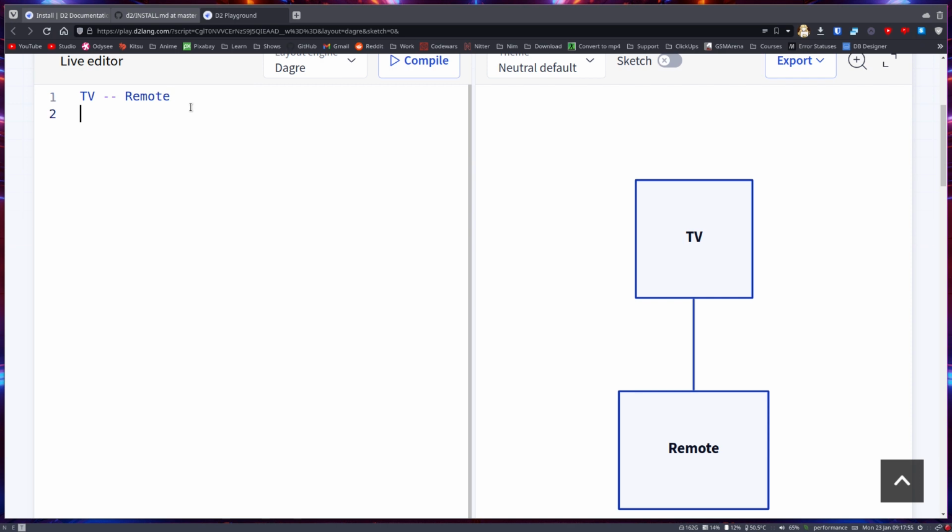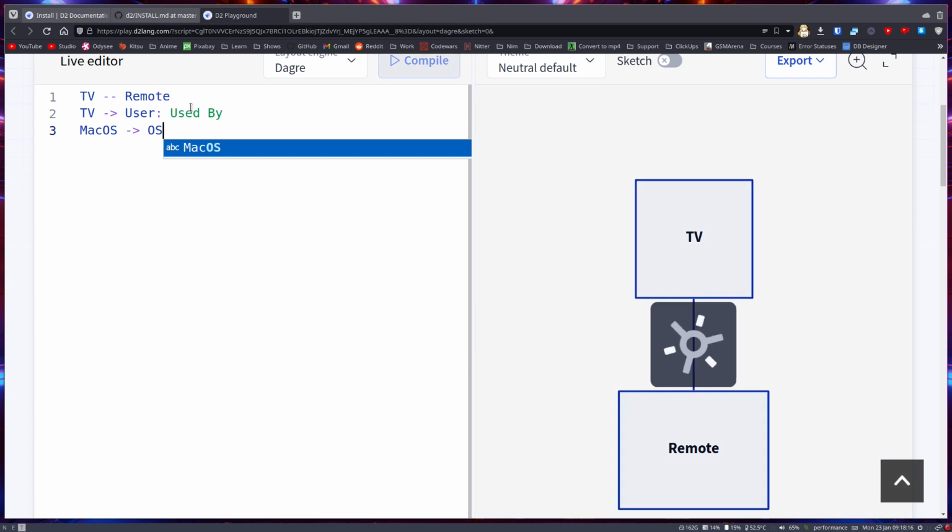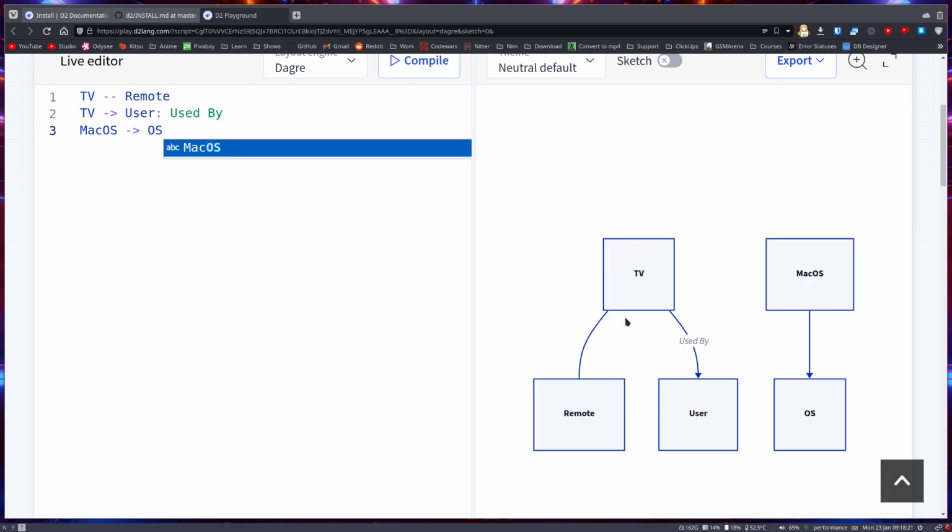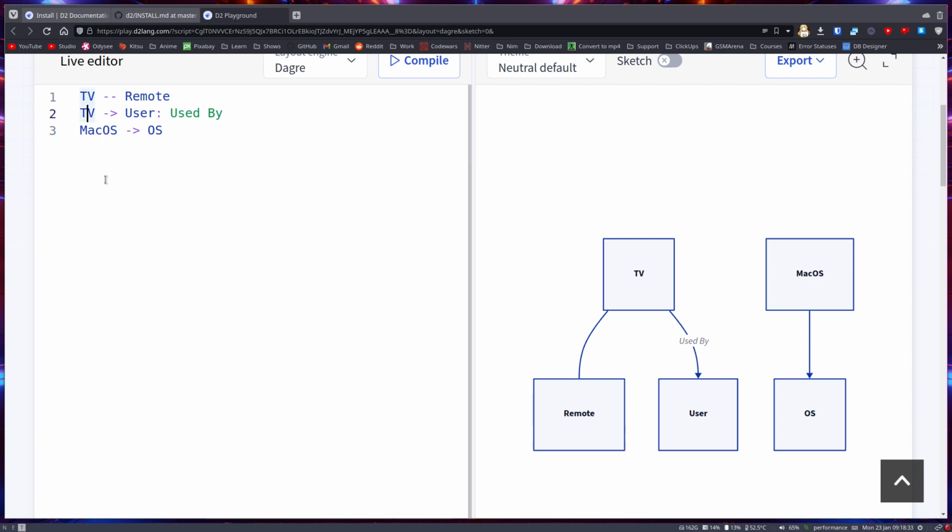And of course you can go multiple lines. For example, there's TV, and then you can go TV, user, and then used by, and then you can say Mac OS, and that's an operating system. And like that, we have created this diagram here. So this TV and a remote, they are linked. This TV is used by this user, and Mac OS, that's an operating system. So each line represents a new connection.